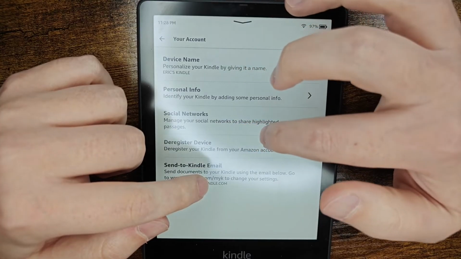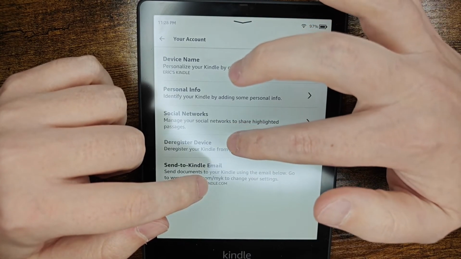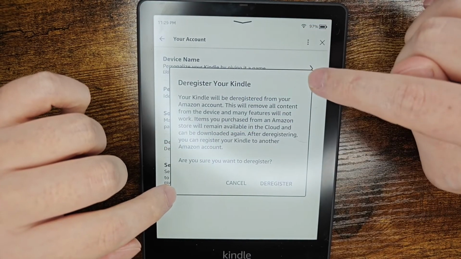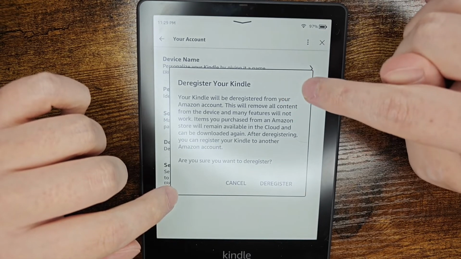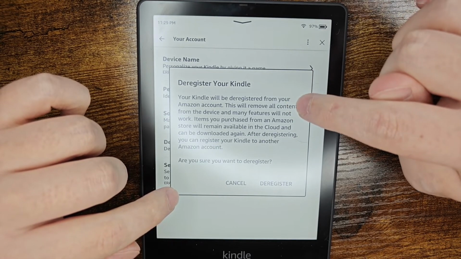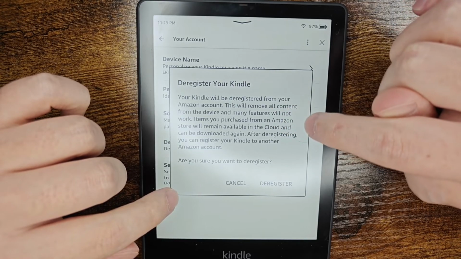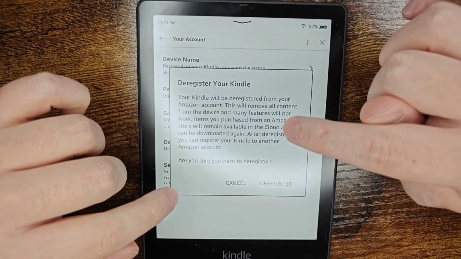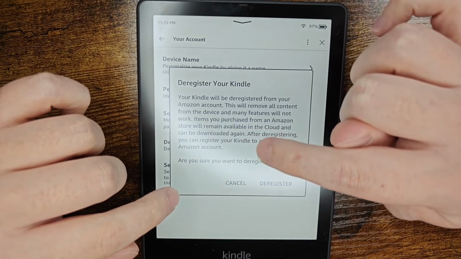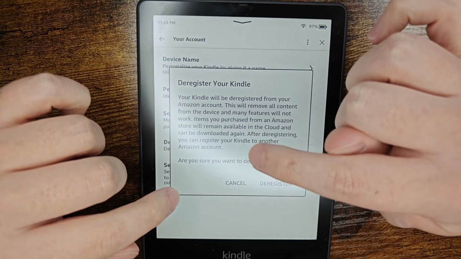So what we want to do is deregister this device. So deregister your Kindle from your Amazon account. We're going to click that. And then it says your Kindle will be deregistered from your Amazon account. This will remove all content from your device and many features will not work. Items you purchase from an Amazon store will remain available in the cloud and can be downloaded again. After deregistering, you can register your Kindle to another Amazon account.